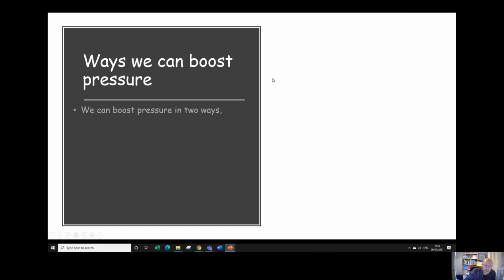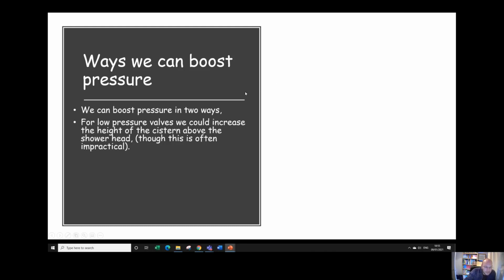Okay, there are some ways we can boost pressure. For low pressure valves, we can increase the height of the cistern above the shower head, but this isn't always a practical thing to do. And another way we could do it is to boost the water pressure using pumps.